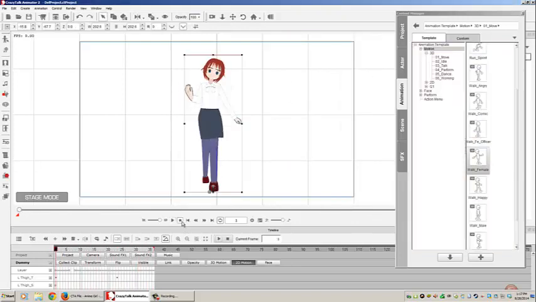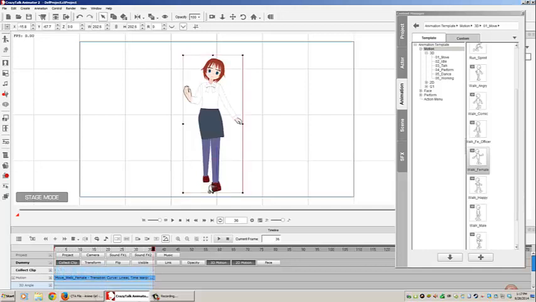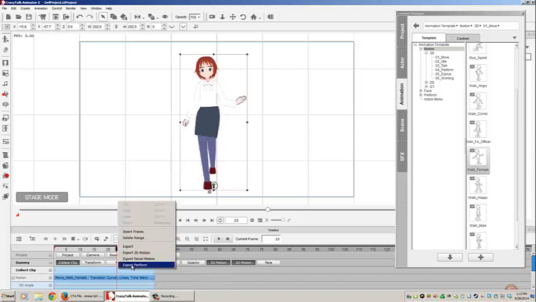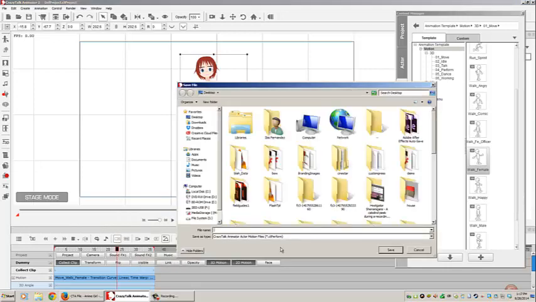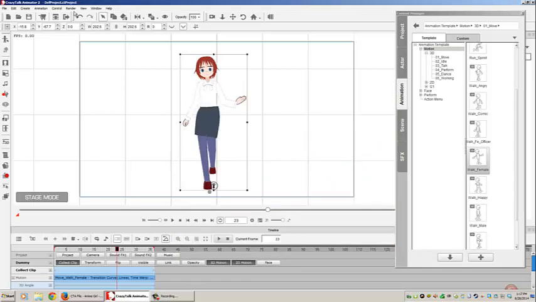And so now naturally you don't want to have to do this all the time. So what you want to do is turn on the collect clip option here and enable everything. And we're going to select everything and go to export perform. Call it anime girl walk. We'll save it.